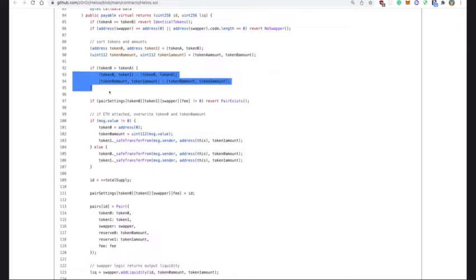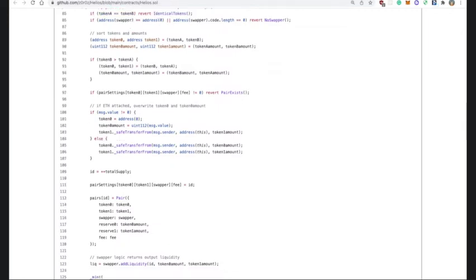No, that's a good explanation of this little sort thing going on here. And then we just also sort those amounts and keep them aligned with token 0 and token 1. And then it just checks if the pair exists. I'm guessing the fee has to be above 0 because otherwise that check won't work. So here we have the explanation for our mapping.